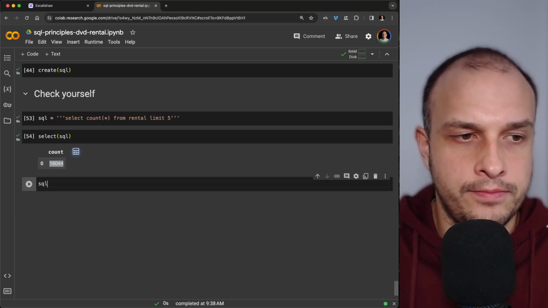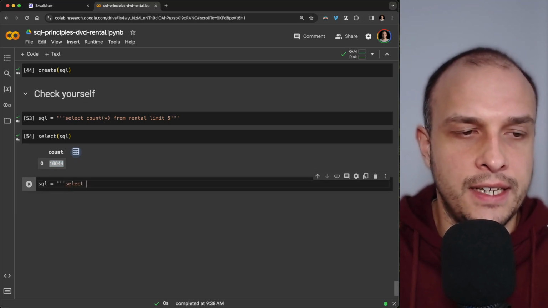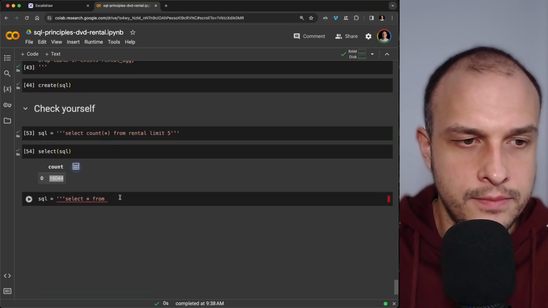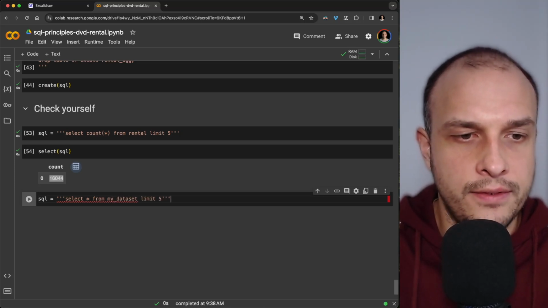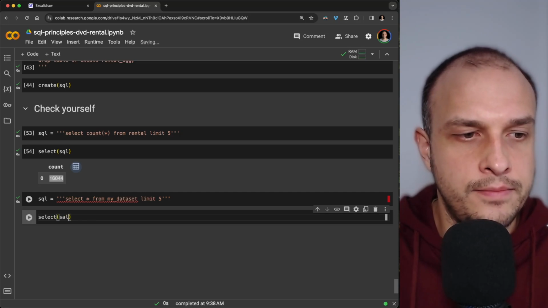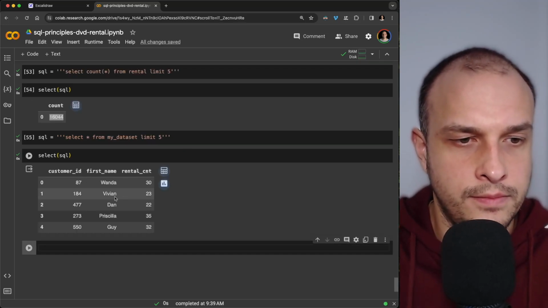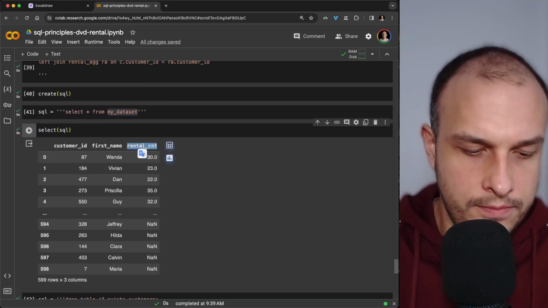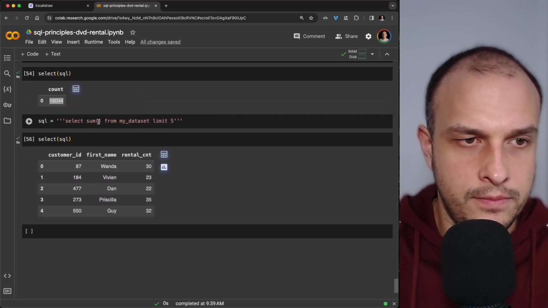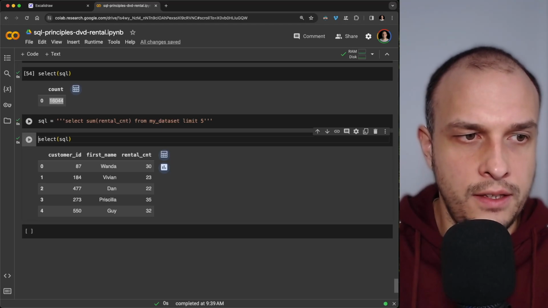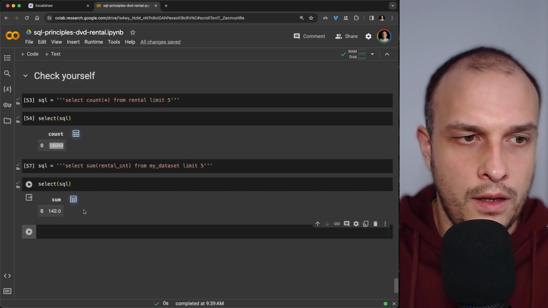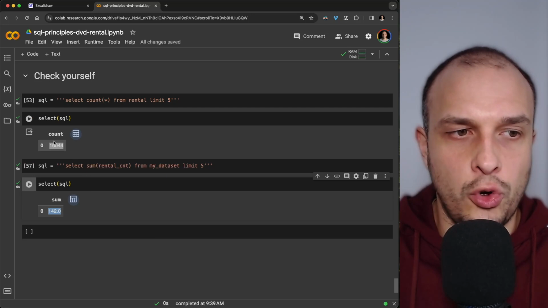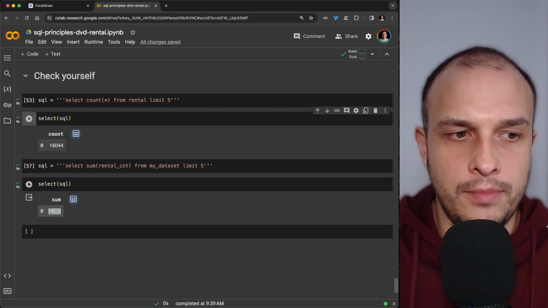Let's check it. SQL equals select star from my dataset, limit 5, select SQL, and now sum, and the name of the column is rental CNT. Let's run it. And the problem is that our numbers, our totals, do not match.